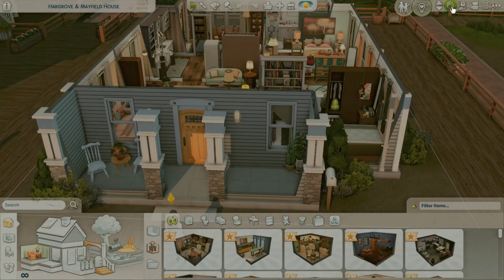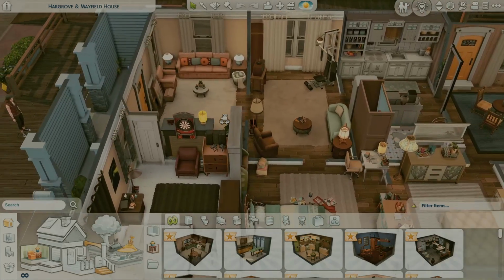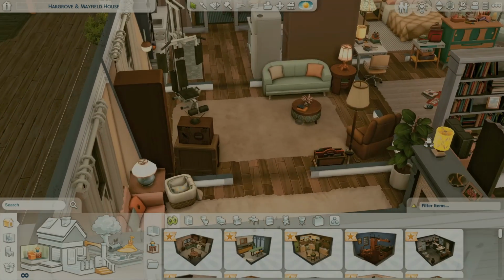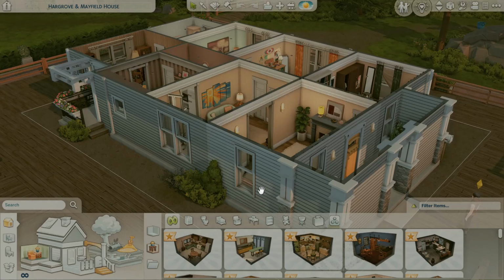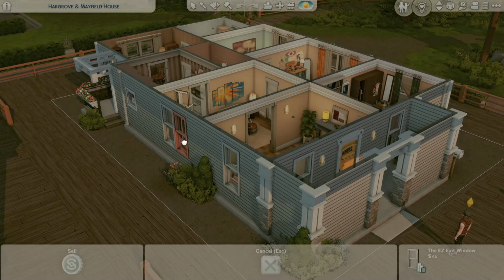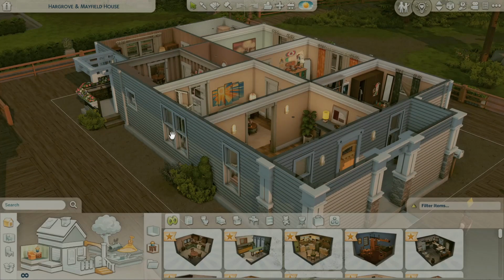So this is Max and Billy's house, and to be honest with you, I don't really remember how this looks in the show, but I vaguely remember, and it does look like it. I just remember Max, I'm pretty sure, doesn't she sneak out of a window or something like that? And I'm pretty sure these are one of the windows. Yeah, right there, it says the exit window.